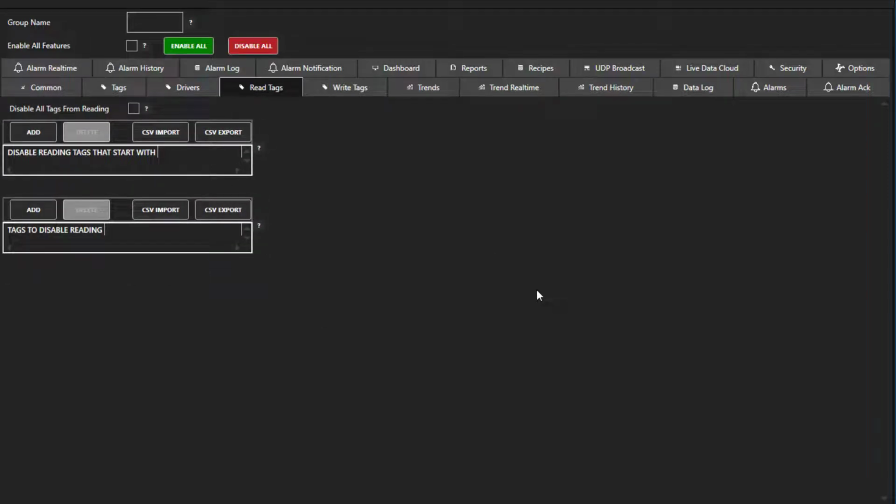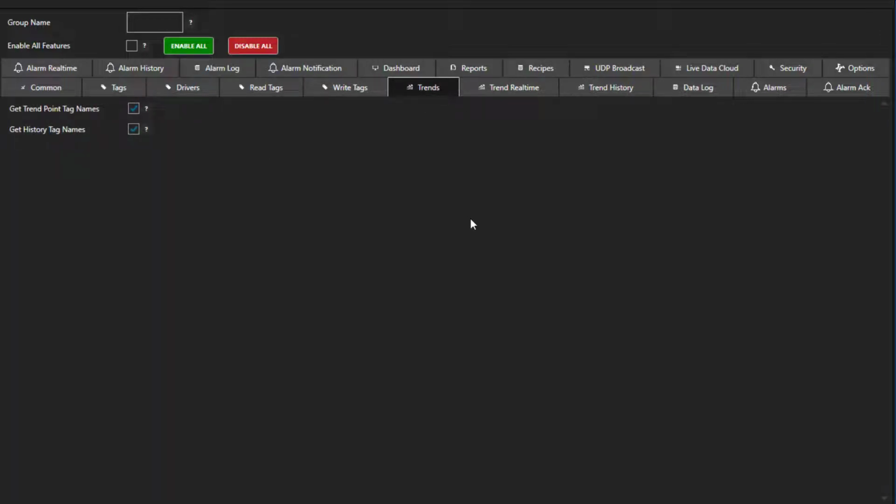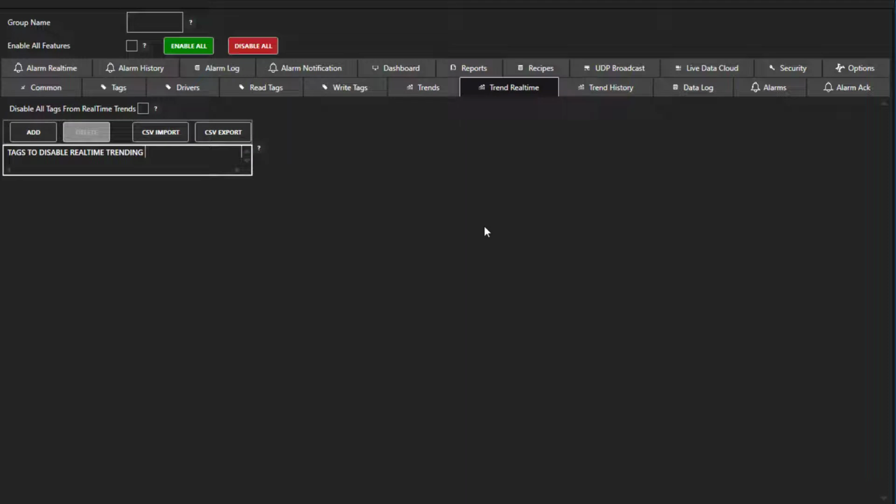Under the Read Tags tab, you can restrict or allow user groups from reading tags. This is applicable to client applications, and we will discuss this later in the video. Write tags, that's something we will discuss later as well. And under the Trends tab, you can define whether or not user groups can browse tags for selecting trend pens. Under Trends Real-Time, you can restrict or allow groups from viewing real-time trend data. The same here applies under Trend History for historical trends.